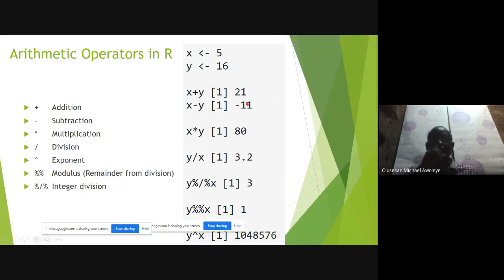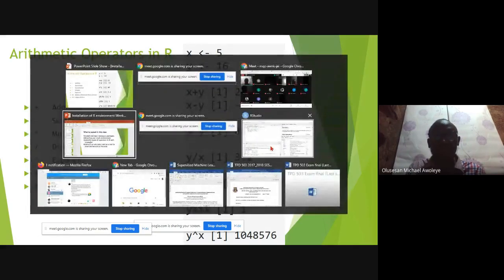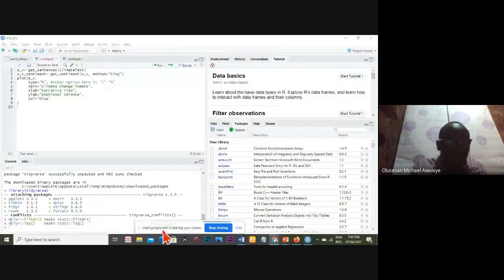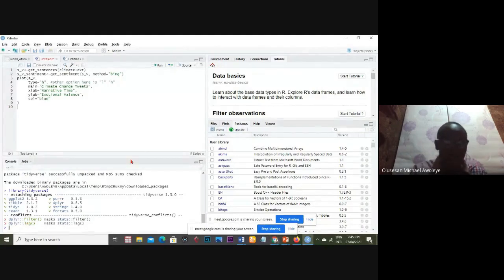So I'm going to do that now. I'm going to go to our R environment and get this done. Don't forget, the first thing you have to do is store your 5 inside x, and then come back again, store your 16 inside y. So I'm going to go to RStudio to do that, and let's see what we're going to have. This is my RStudio here. I want to put 5 inside x, which is what I have done.